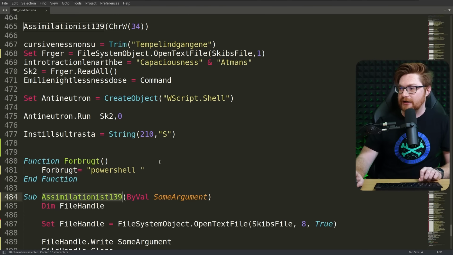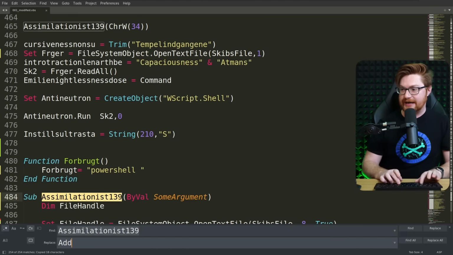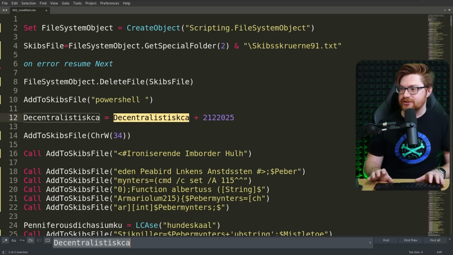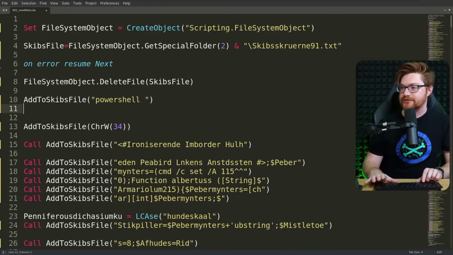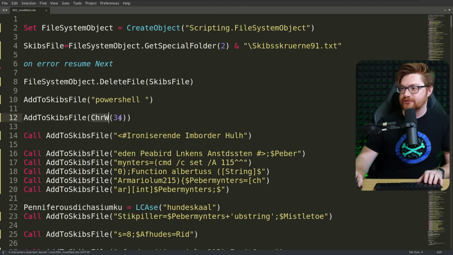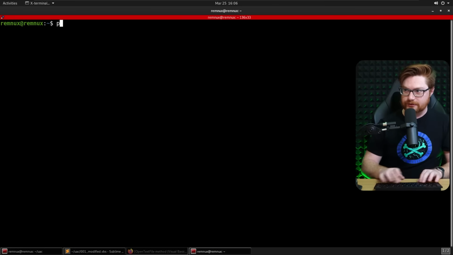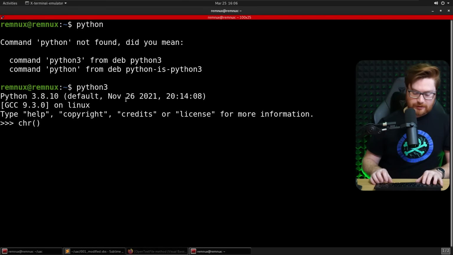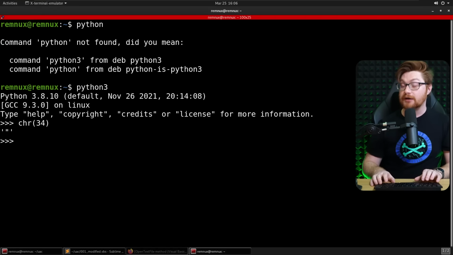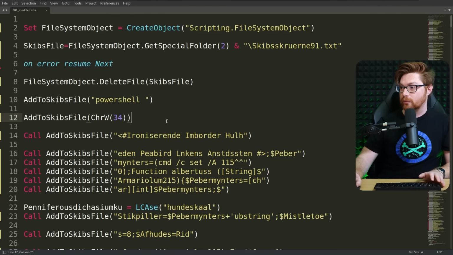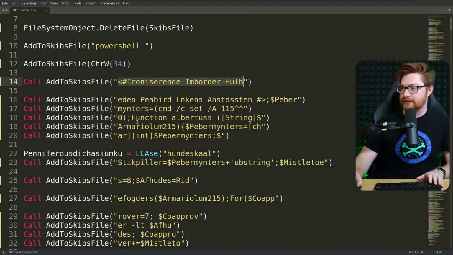So our skibs file, we can rename this AddToSkibsFile. We can go back to the top where we see this in action, and then this other variable doesn't matter. AddToSkibsFile Chr(34). What is that? Let me just check Python real quick. Oh, Python 3. What is the character representation of 34? Oh, okay, a quote. So it looks like it's going to be staging what would be arguments to PowerShell provided as a string with all of this.